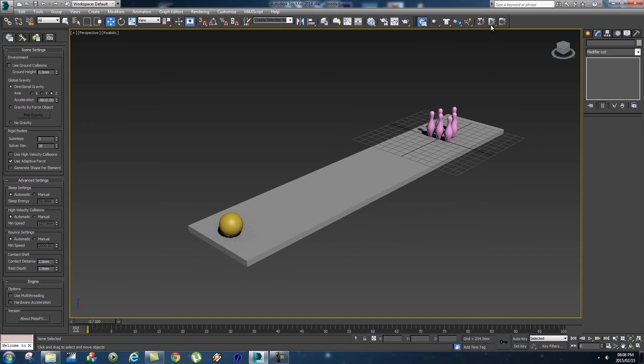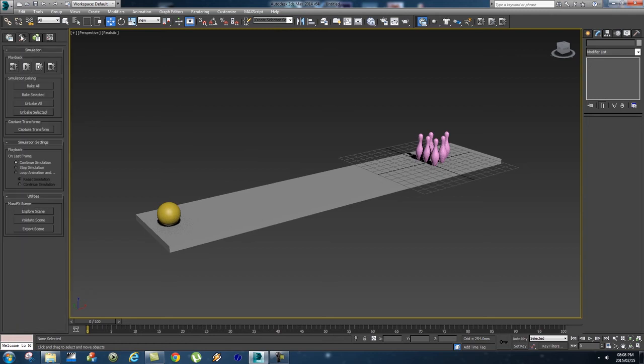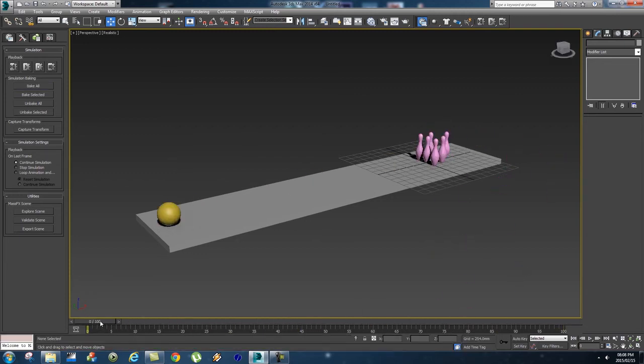So I'm going to click on start simulation. And there we go. So if we're happy with our simulation, we're going to bake that. So let's reset the simulation, and in our Mass Effects tools on the side, we're going to go to the second tab, and we're going to click on bake all, and that's going to record keyframes for everything. There we go, it's done. And if I scrub through the timeline now, you'll see that we've got the animation baked in.